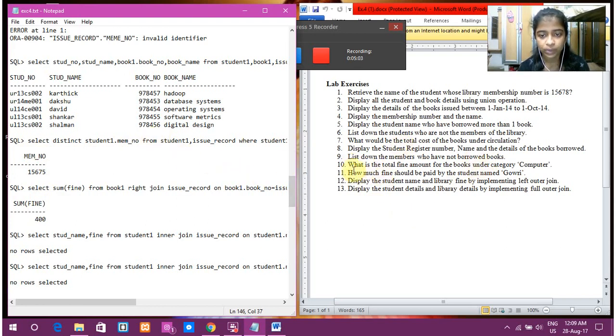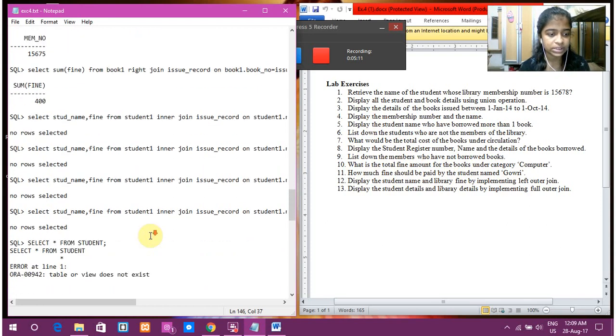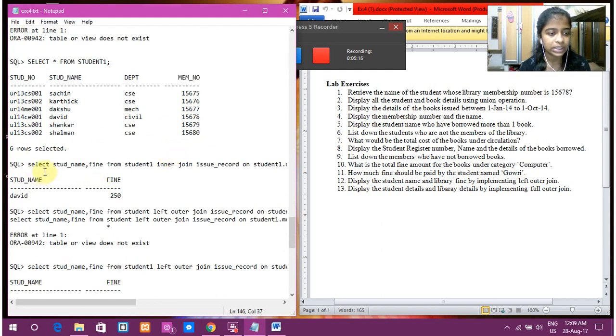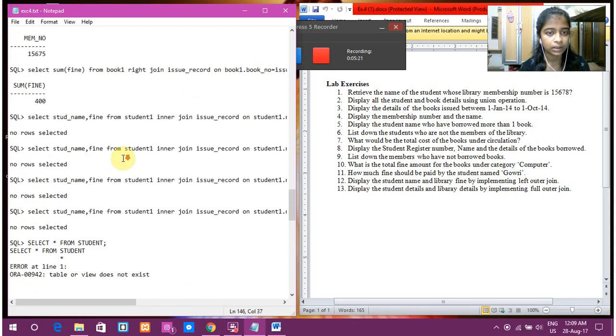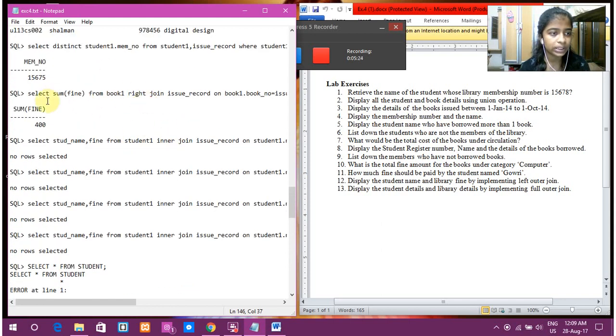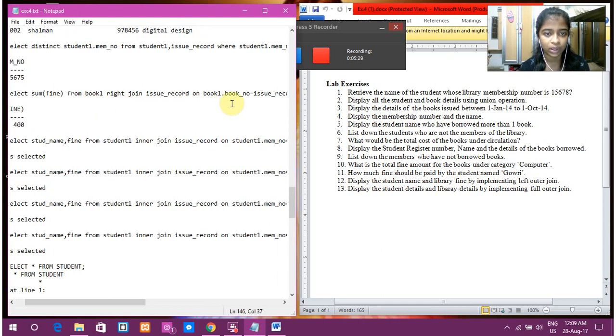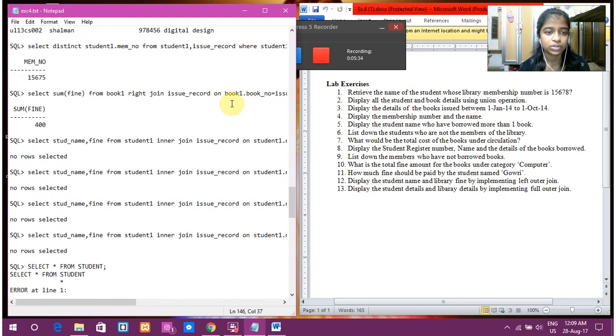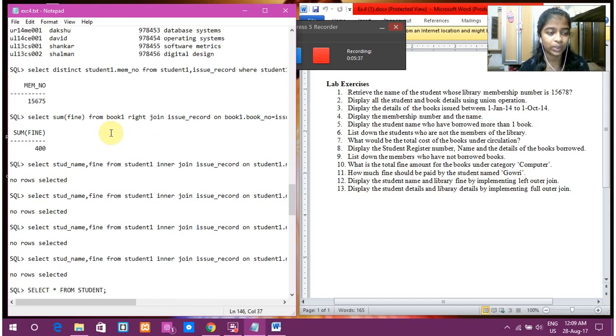Okay, so now the next query is: what is the total fine amount for the books under category computer? For this, the query is select sum fine from book 1 right join issue record on book 1 dot book number equals issue record dot book number where book 1 dot category equals computer. So only one output is selected, that is sum fine 400.